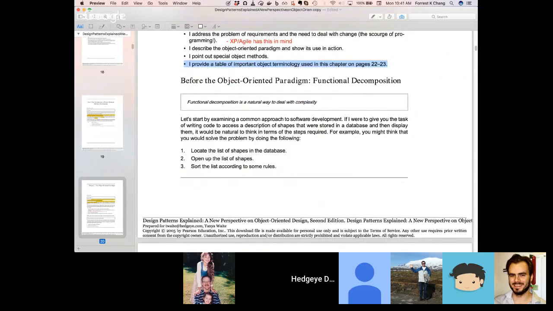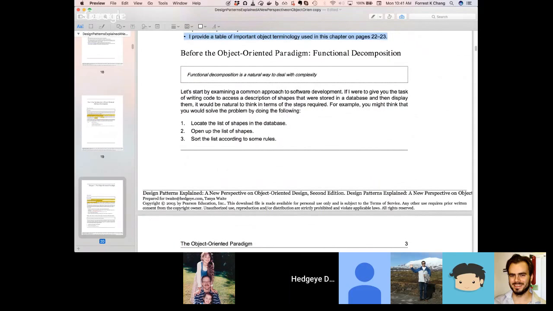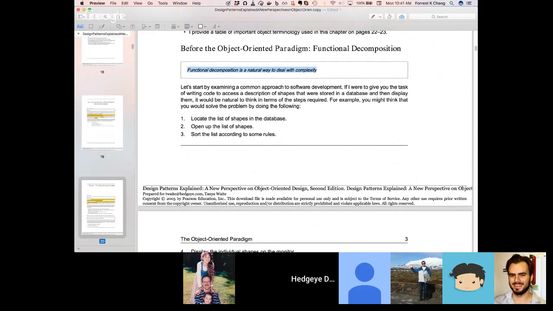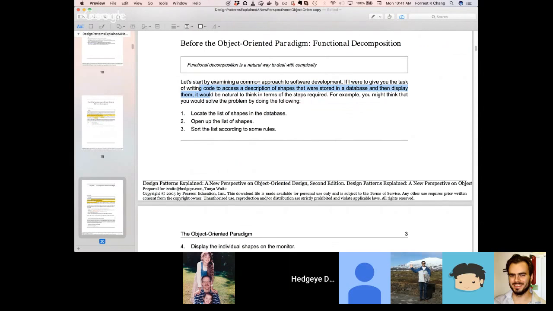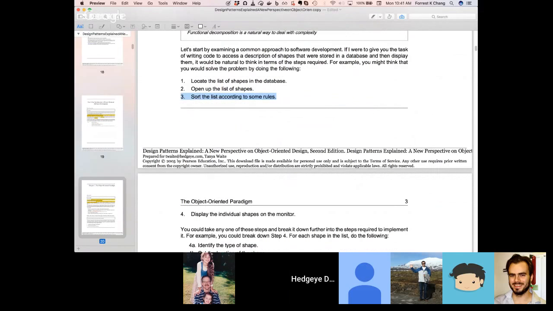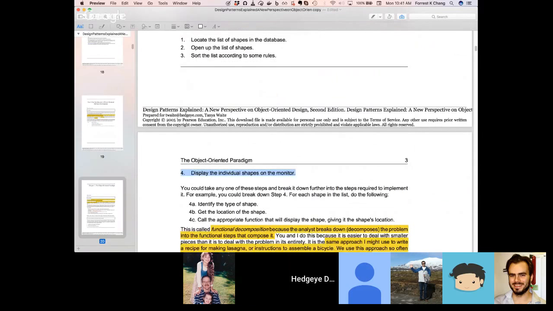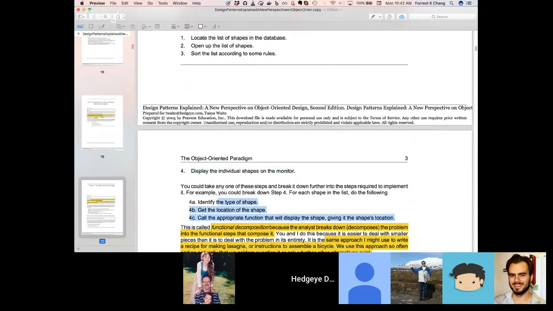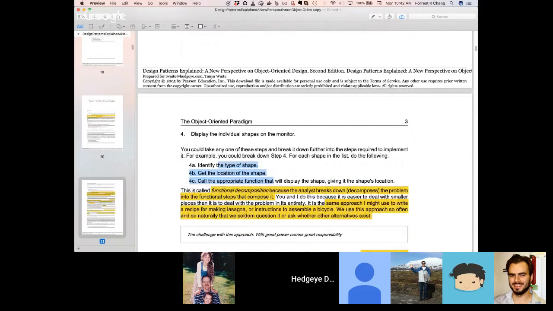So that's handy. All right, his first example is functional decomposition, a natural way to deal with complexity. He has this software problem where his task is to write code to access descriptions of shapes in a database and then display them. So I might do it like this: locate the list of shapes in the database, open the list of shapes, sort the list according to some rules, and display the individual shapes on the monitor. Each one of these steps could be broken down further. He takes step 4 as an example and breaks it into three steps.